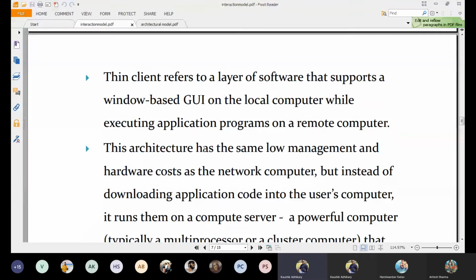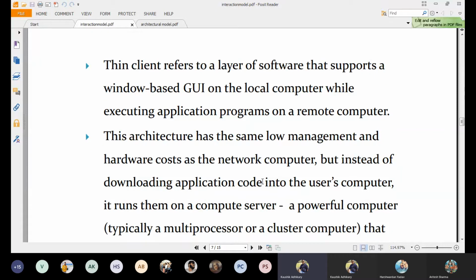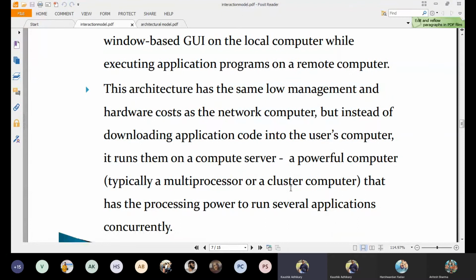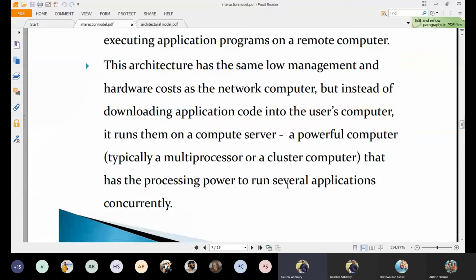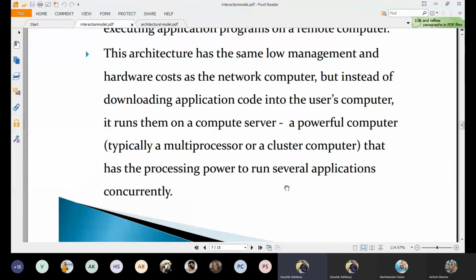This architecture has the same low maintenance, management, and hardware cost as the network computer, but instead of downloading application code into the user's computer, it runs them on a compute server, that is a powerful computer, typically a multiprocessor or a cluster computer that has the processing power to run several applications concurrently.